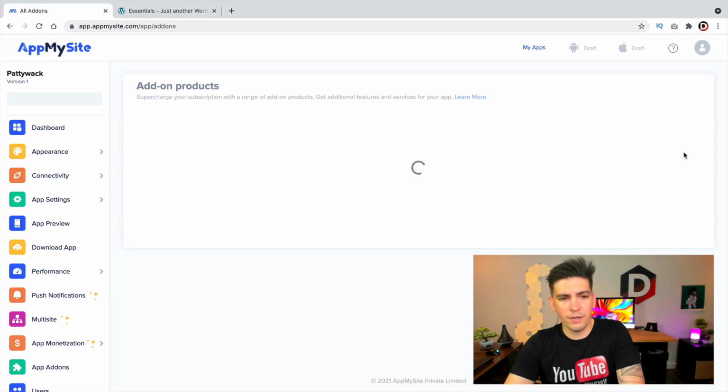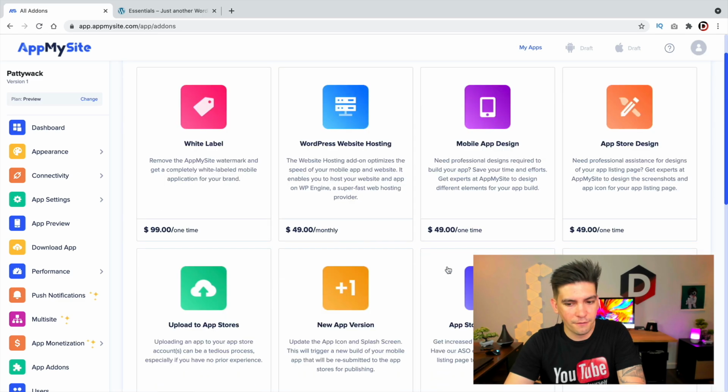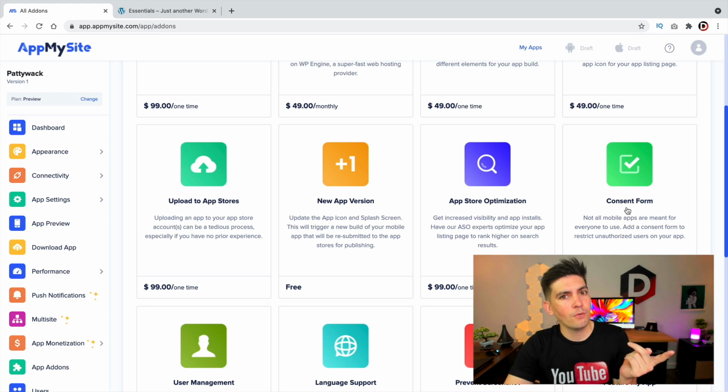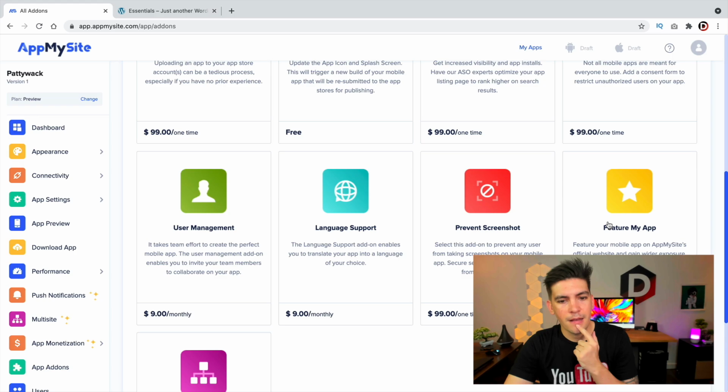Let's go over here to see all. You know, I've got to be honest, I've only seen a few here. Consent form, yeah, I don't know about that. Maybe, let's see, app store optimization. Actually, consent form, I think there's already a consent form. People log into the app stores, right? I don't know about that, but yeah, you guys can go ahead and check out these other add-ons.